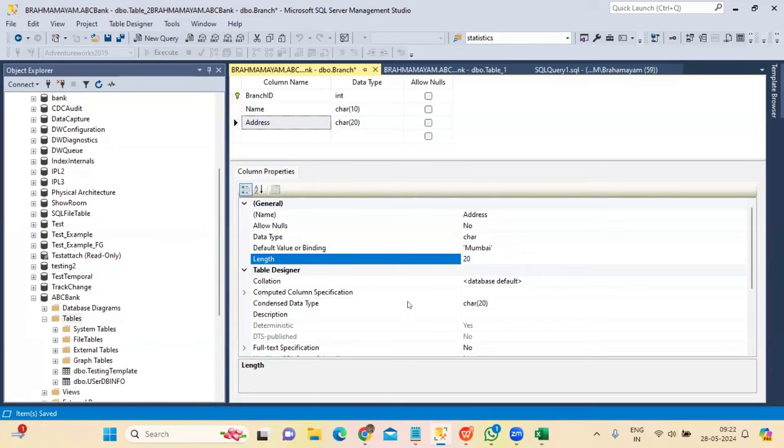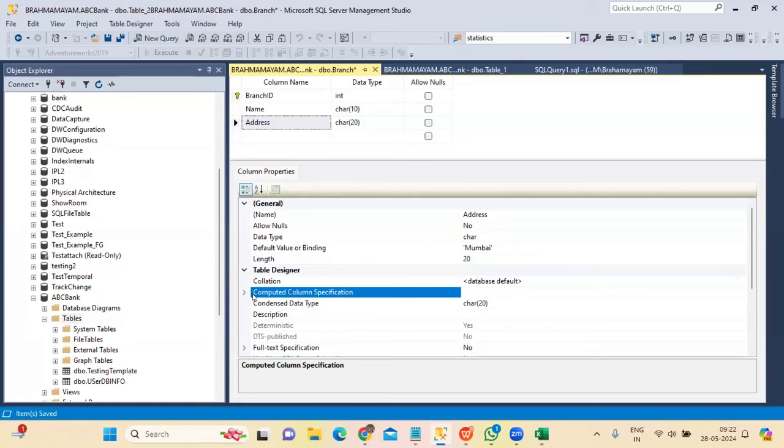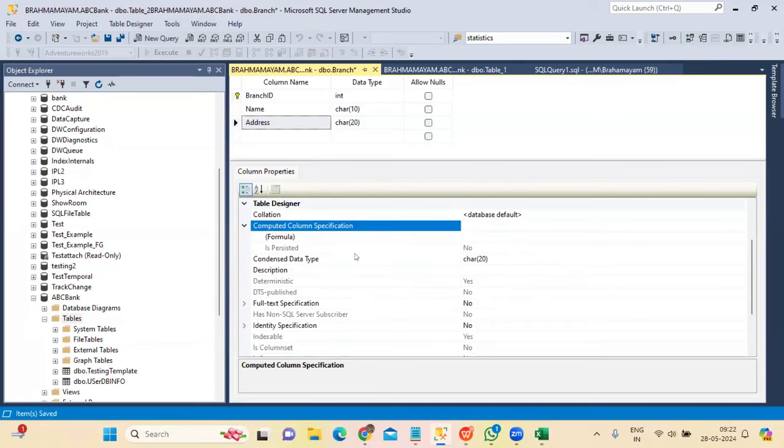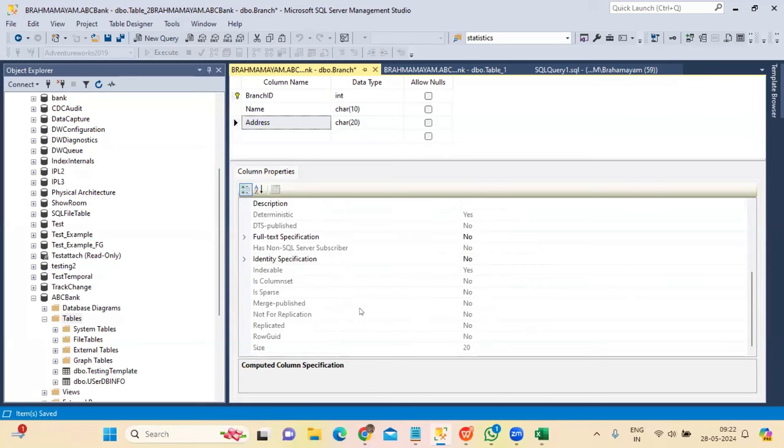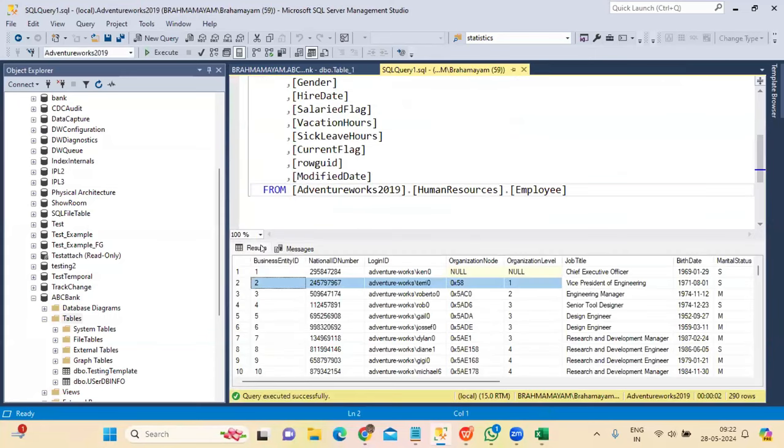So that way you can specify the default value, and then these other options like collation, we will come to it later. You can also have a calculated column. We will look at some calculated columns as we proceed further. Okay. So we specify the data type and other pieces of information. This is how we create the table and you save the table. So a table is created here.